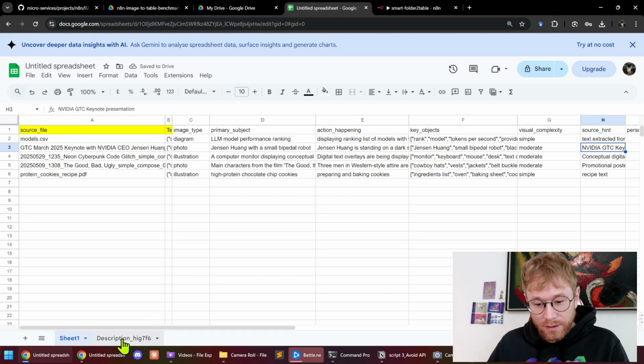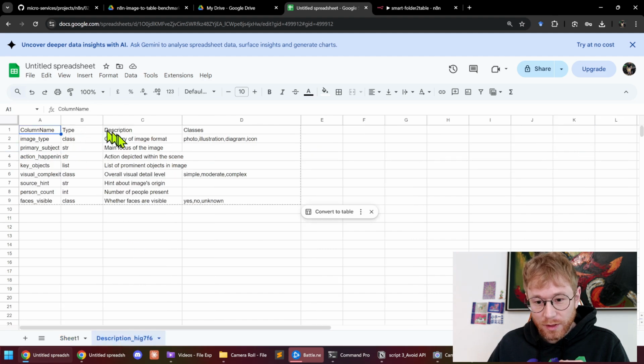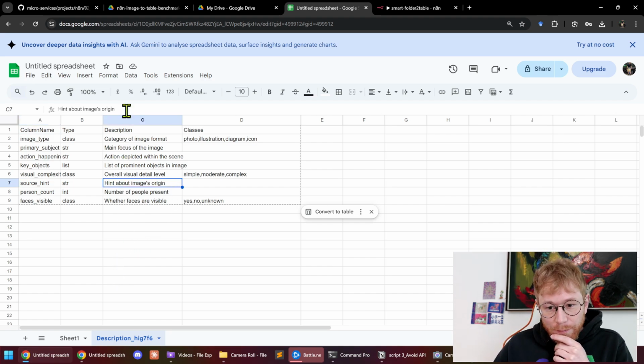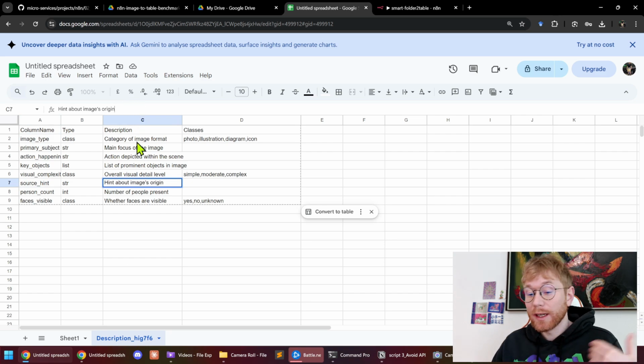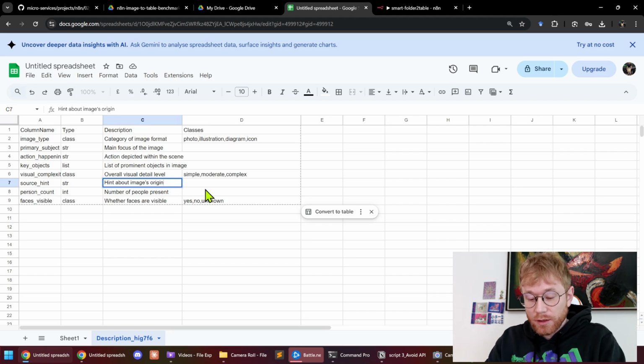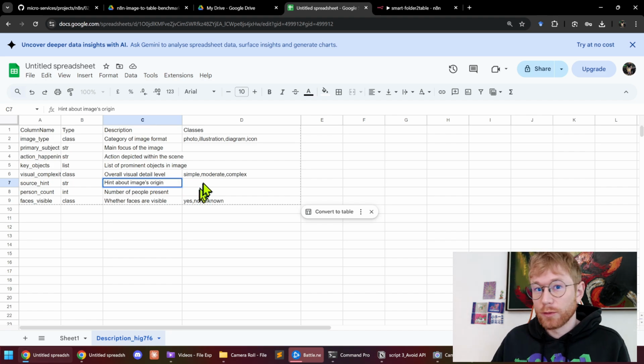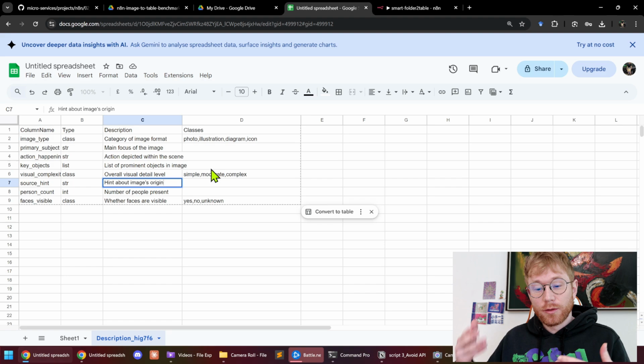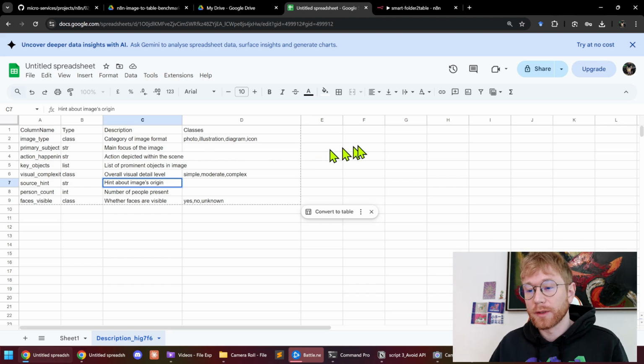So let's check in the description. Source hint. String. Hint about image origin. Okay. This is what AI thinks a source hint is. If you want to change this, you can simply modify this description, and the next time you call it, the large language model will do the task as you instruct in this description field. So it will always get this context.